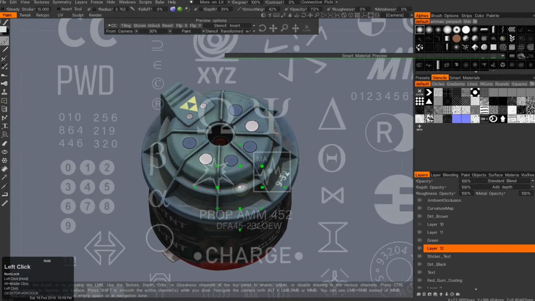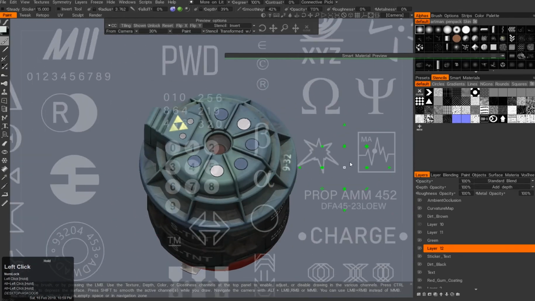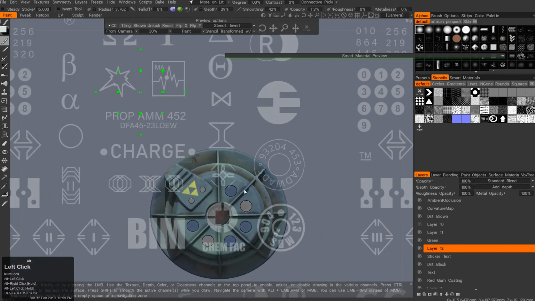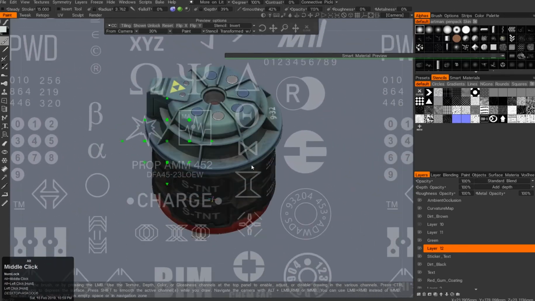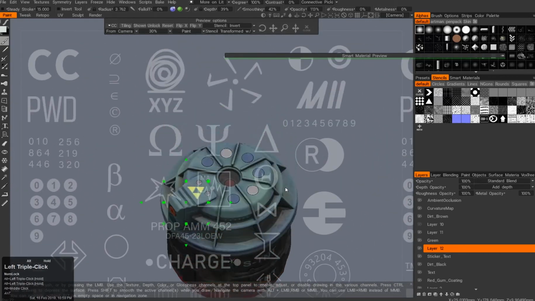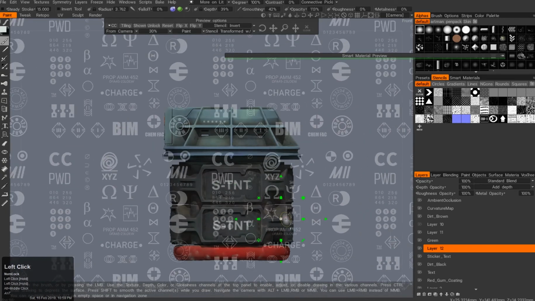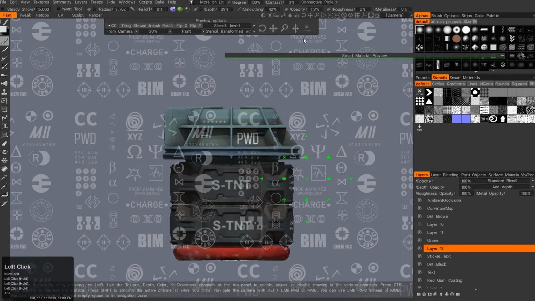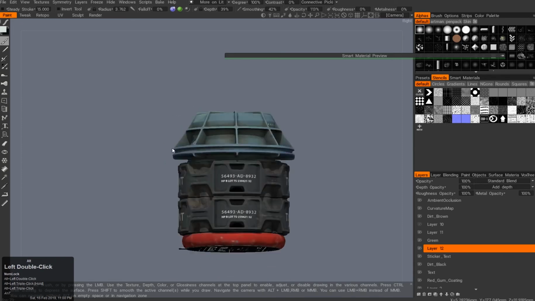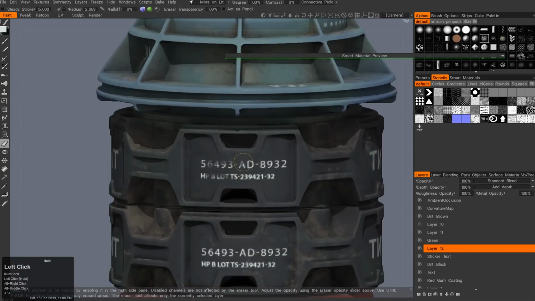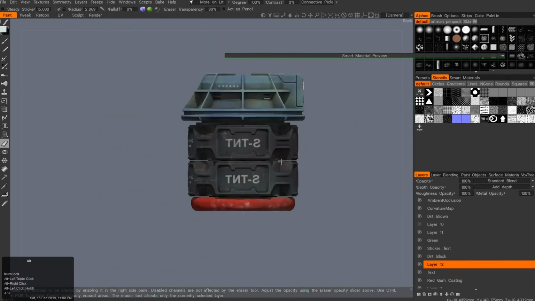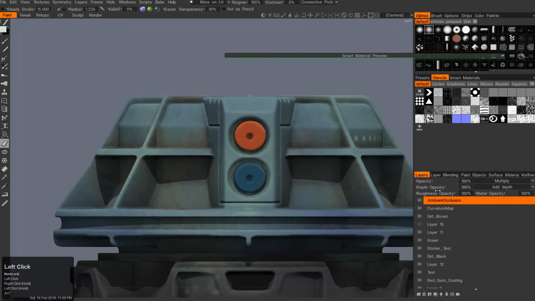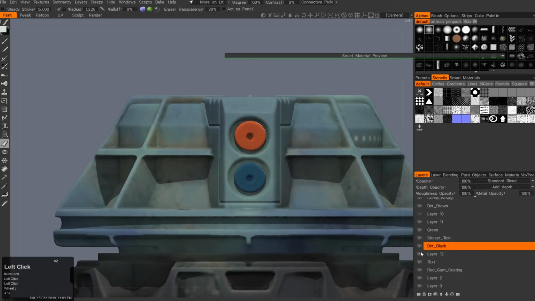Another stencil, bigger number. I think that was it for stencils, so just double checking what else I can put. Oh yeah, PWD, that's important. That stands for something, I don't know what, maybe powder, maybe PW powder. Yeah, that stands for powder.